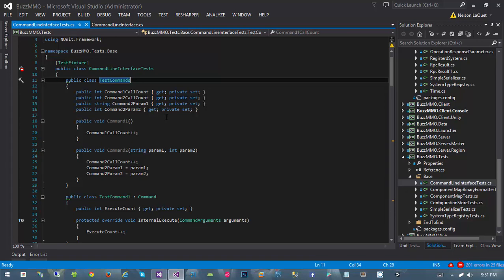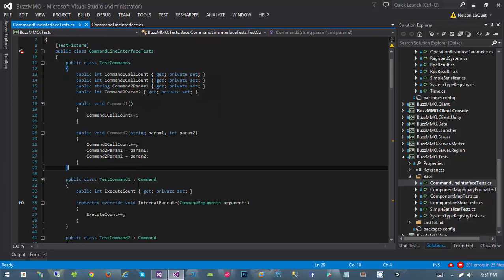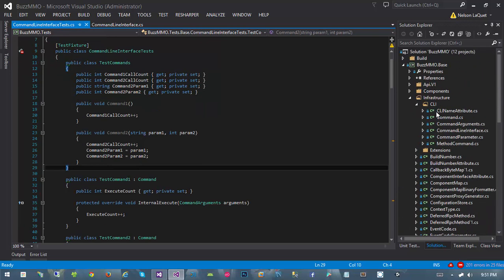However, I do want to throw in one more test here, and that is I want to test my CLI name attribute. So before we move forward, I want to throw in one more test that uses the CLI name attribute. So what does the CLI name attribute do? Well, it overrides the name of the class or the methods. Basically, instead of this test commands class having a group name of test commands and a command name of command 1, we'll be able to override that with the CLI name attribute.